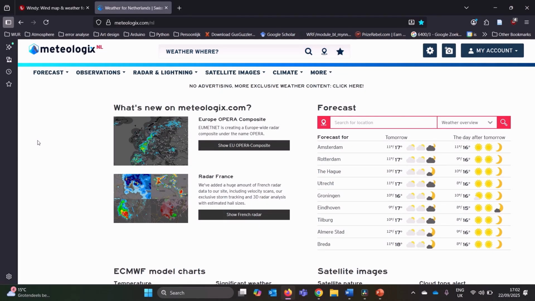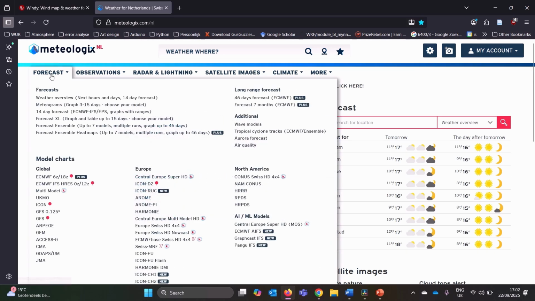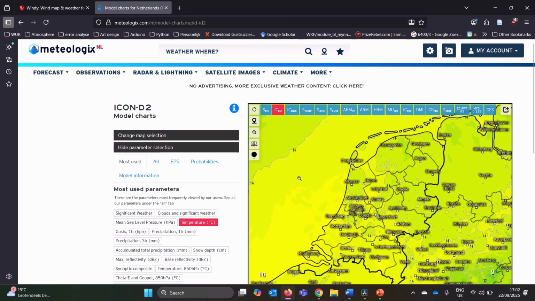In contrast to windy.com, when you go to meteorologics.com, you don't directly get the forecast. When you want to select the forecast, you have to go to the upper left corner and then select the chart that you want. You can select global charts from ECMWF, or you can go to more local regions such as Europe or North America here. So I will select the ICON D2. You will see that when I select this, I automatically get a weather map of the temperature of the Netherlands.